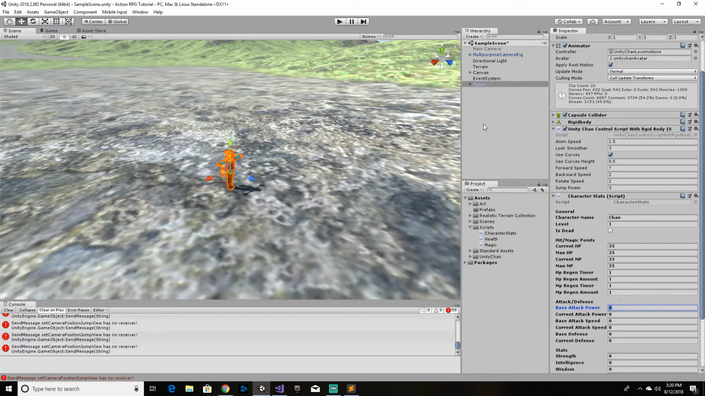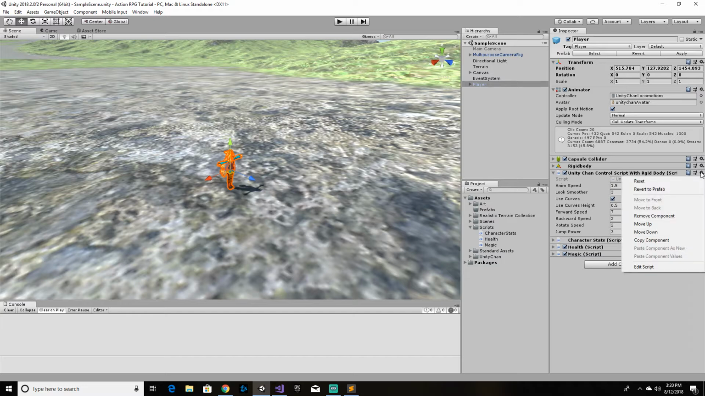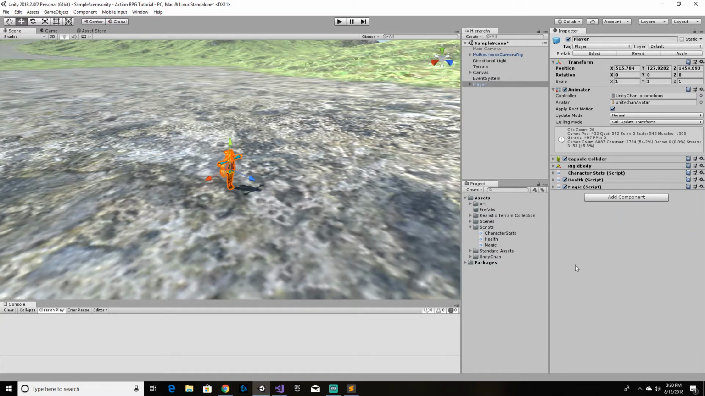Now, don't forget to save. Always save. Now, right now, Unity Chan works just fine. Okay. There's no issue there. We're going to go ahead and break that. Here is Unity Chan's control script with rigid body. We're going to remove that component. Yay. Okay.